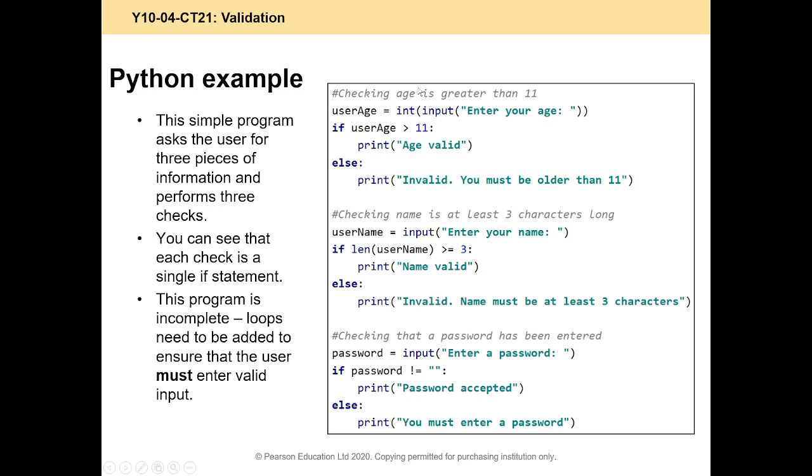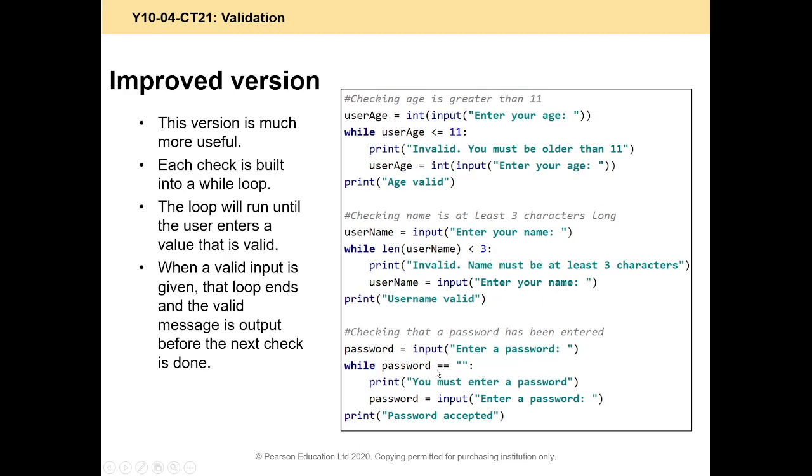So we have a range check to double check that it's over 11. We've got here another length check, a range check. It has to be over 3 characters, 3 or more characters. This is a presence check. Have they typed in anything at all? Is the password completely empty?